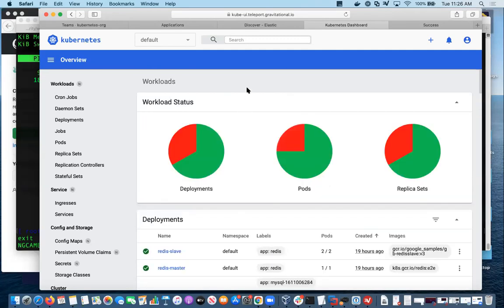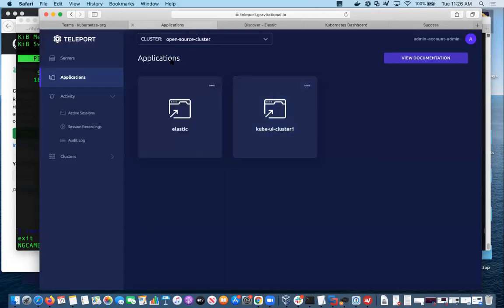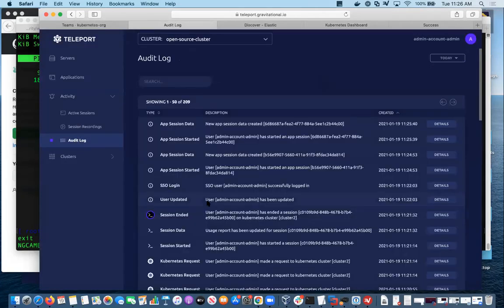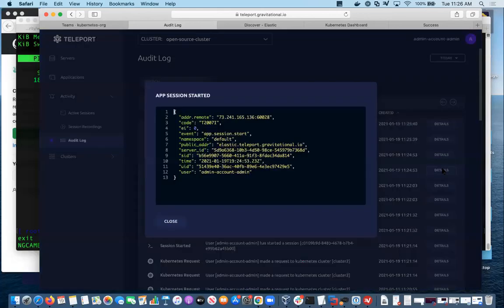So you can get creative, imagine all kinds of different applications you might deploy in Kubernetes and then expose via Teleport, maybe Jenkins, Grafana, all that stuff. If I also go back to my audit logs, you can see that even opening these applications is generating audit logs. I can see app session started, I view the details. I can see it was this ELK stack, and again, everything is tied back to this user's identity.